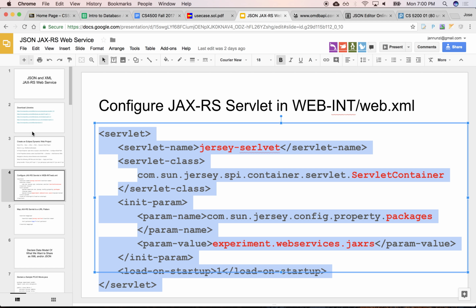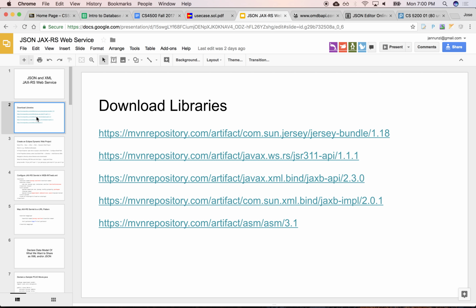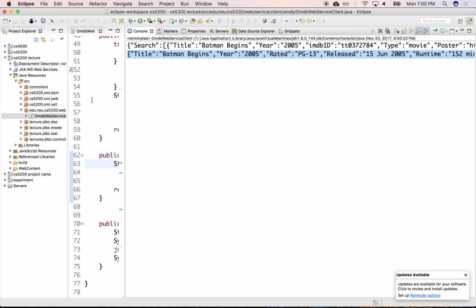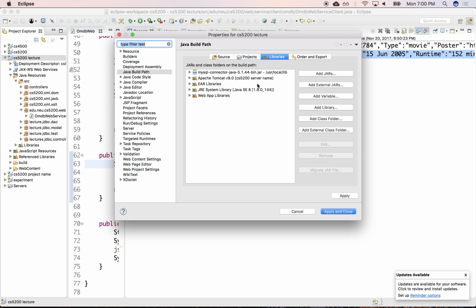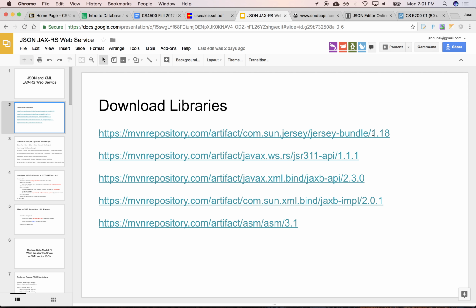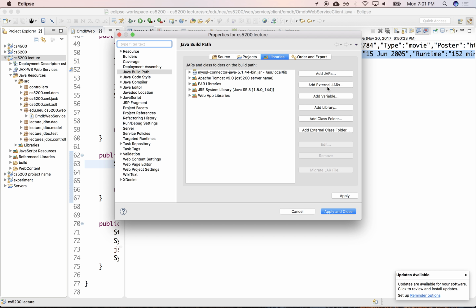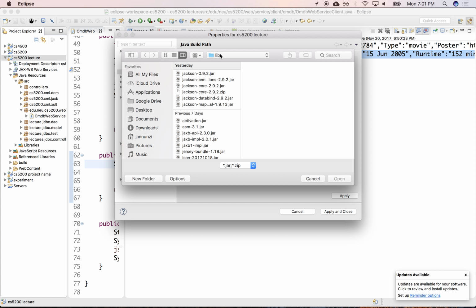Actually, first let me make sure that I have these libraries installed in this project. Let's go into our build path and see if we have these libraries. Okay, looks like we don't have any of those libraries. So great, I'll configure it now. Let's see, which ones do we need? We need Jersey bundle. We'll add these external libraries, and I have them under my lib directory.